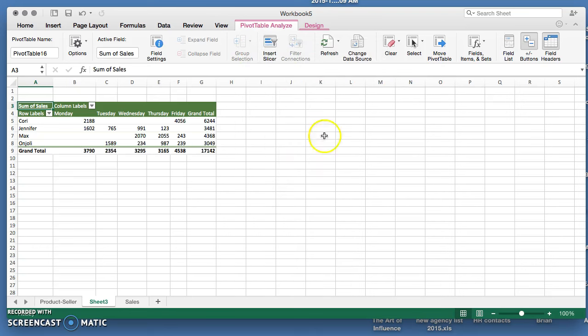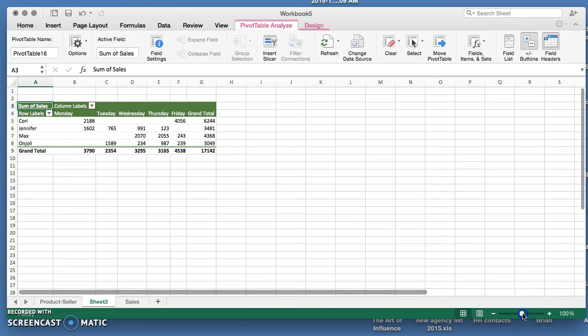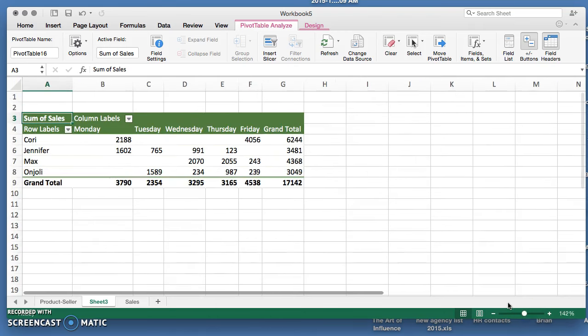Now again, let me make this a little bigger. I'll do it a little better this time. There we go. That's given us a really interesting chart. It shows us which days of the week Corey, Jennifer, Max, and Anjali have most of their sales. So Corey sells pretty much only on Monday and Friday. Now we may want to know, is she taking Tuesday, Wednesday, and Thursday off? We may not care. She sells almost twice as many as some of our other salespeople.